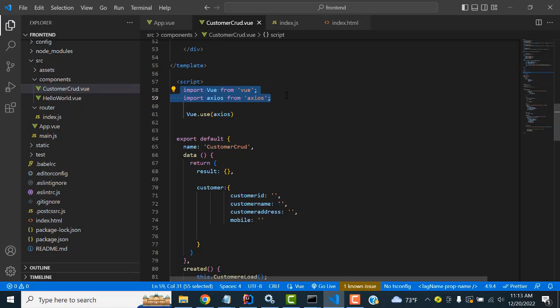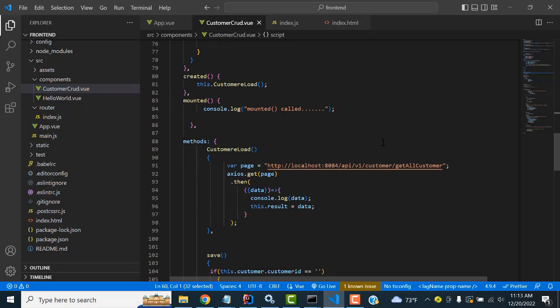We have to run the Vue.js application with Axios, meaning it's a RESTful API. When you connect with a RESTful API, you have to use these dependencies. You have to import them. Whatever dependency you installed in order to access the RESTful API, you have to import it. Right. After that, customer load.